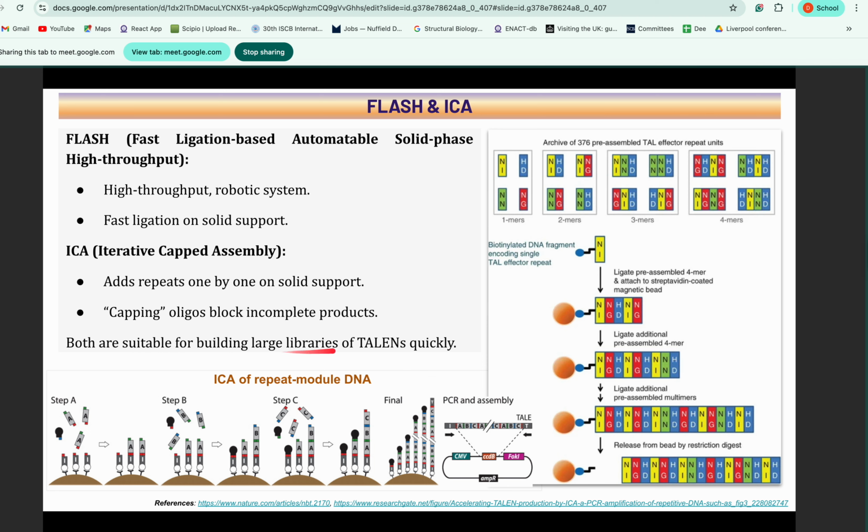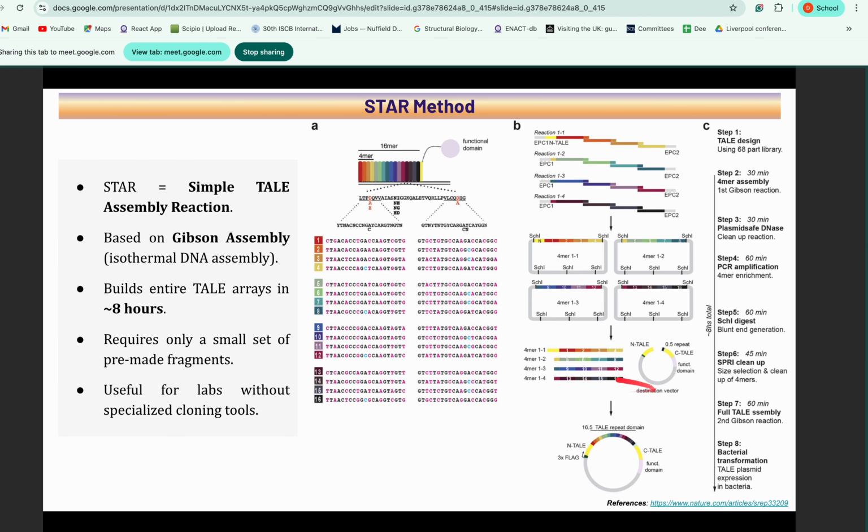And both of these are suitable for building large libraries of TALENs quickly. Okay, so this is the whole method of ICA and FLASH. Now next is the STAR method. STAR stands for simple TAL effector assembly reaction, and it is based on the Gibson assembly, which is the isothermal DNA assembly, and it builds entire TAL arrays in around 8 hours. It only requires a small set of pre-made fragments, and it is used for labs without specialized cloning tools. When specialized cloning tools are not present, STAR methods are generally used.